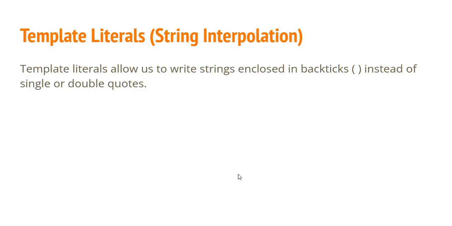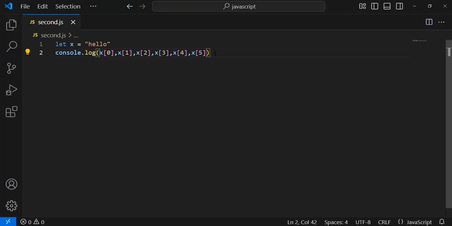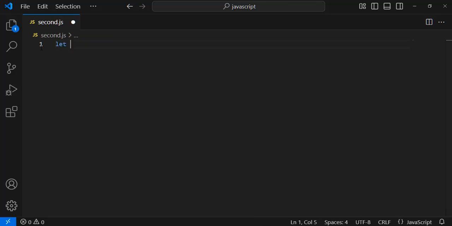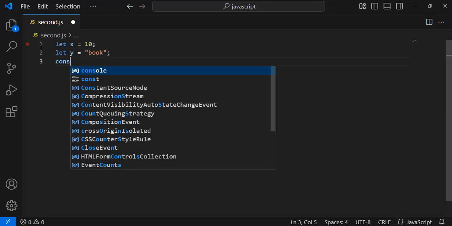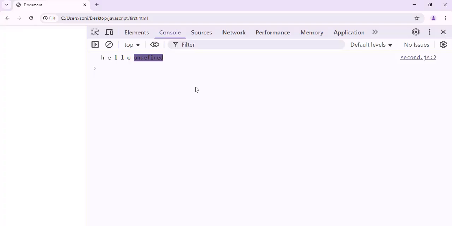Template literals, string interpolation. Template literals allow us to write strings enclosed in backticks instead of single or double quotes. Where is the backtick key? It's located at the top left corner of your keyboard below the escape key. Let x equal to 10. Let y equal to book. Console.log backtick the price of the y is $x. The output is the price of the y is $x.